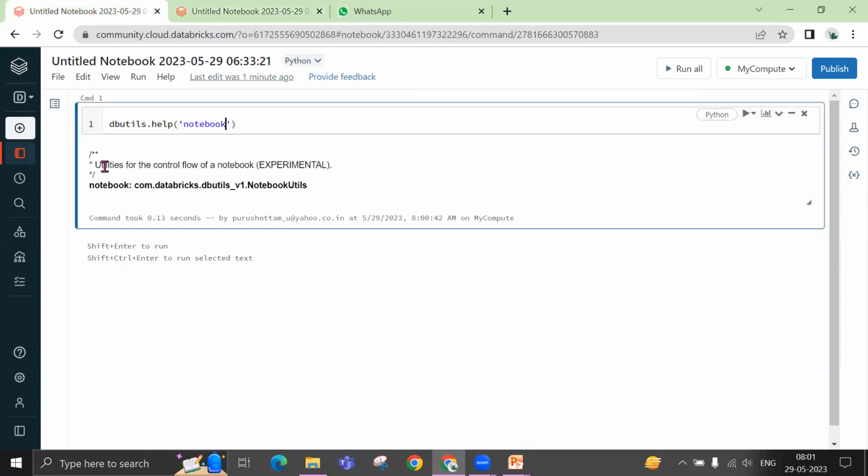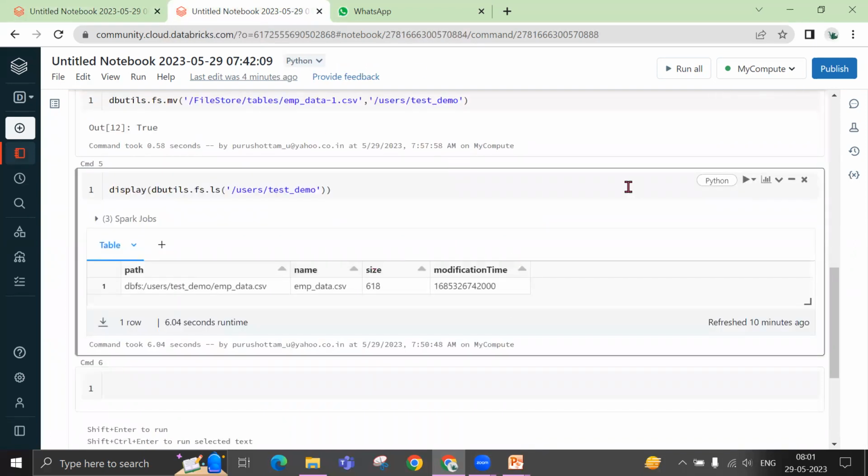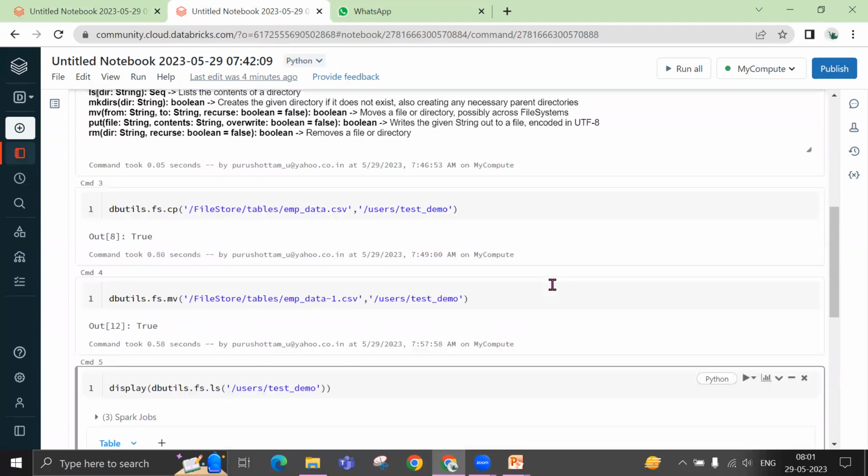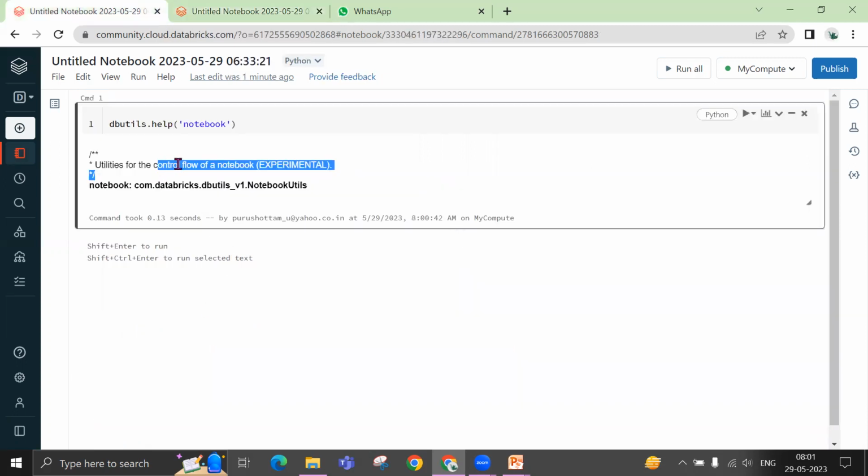You see the utilities, the control flow of a notebook. I want to take control of that. I don't want to run this by default one by one. For example, I want to run this one, skip this one, and then run this one again. All this control I have to take on my own. I don't want it to be system driven by default, but I want to take control of the notebook myself. So in that case, how do you do that? You have these notebook options.